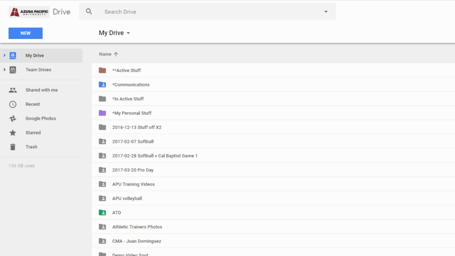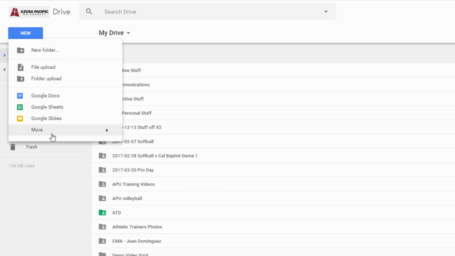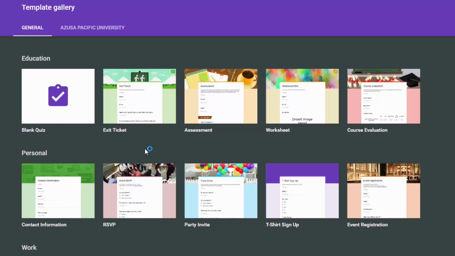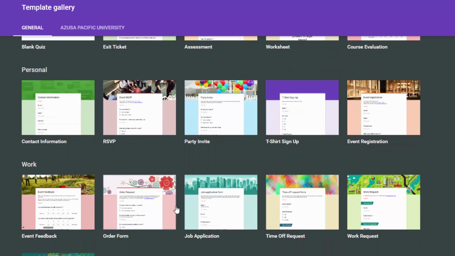So to get started, we're here in Google Drive. I'm going to go to the New button, down to More, and then Google Forms. And you'll notice there's a little pop-out arrow here, and I can start with a blank form or a form from a template. So let's look at that. Google does give about a half a dozen or about a dozen different types of forms that you can use just to get started with. So if you don't really know how to get started with a Google form, this is a great way to do it.